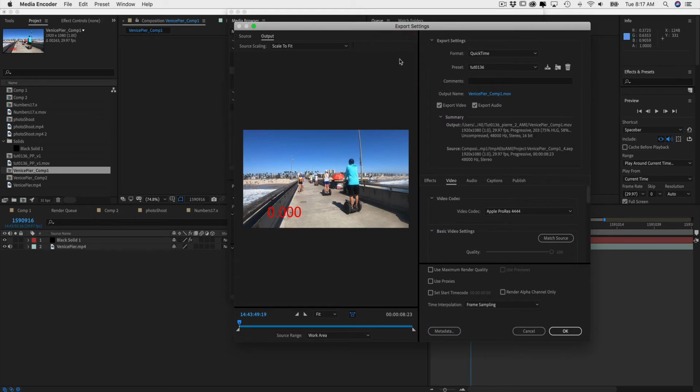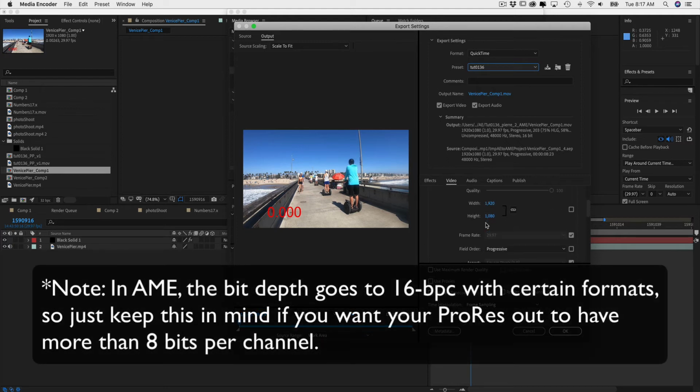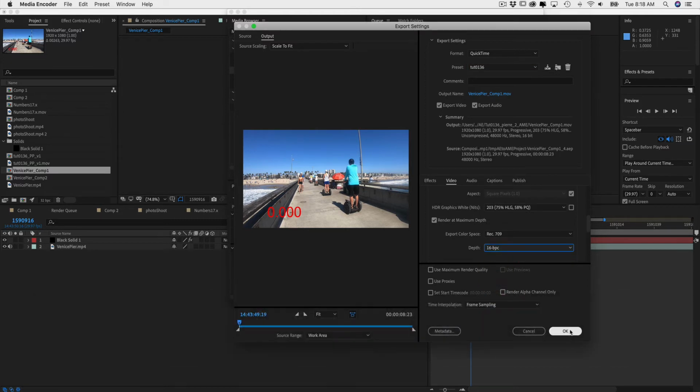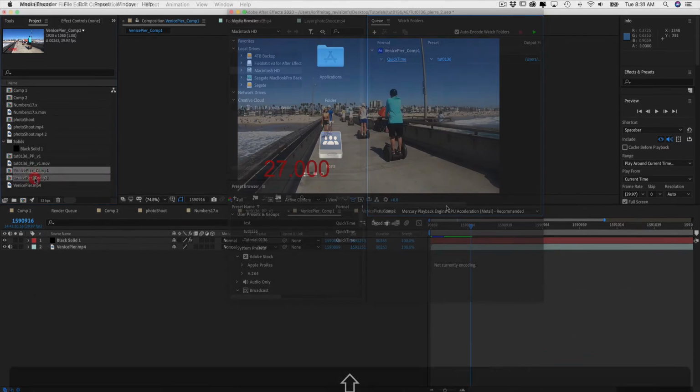These are the important settings to note here. We will use ProRes 4444 and I can choose 16 bits per channel and the max bit depth checkbox. We save this as a preset and we can apply to Comp 2. Now we can go back to After Effects and take a look at Comp 2.